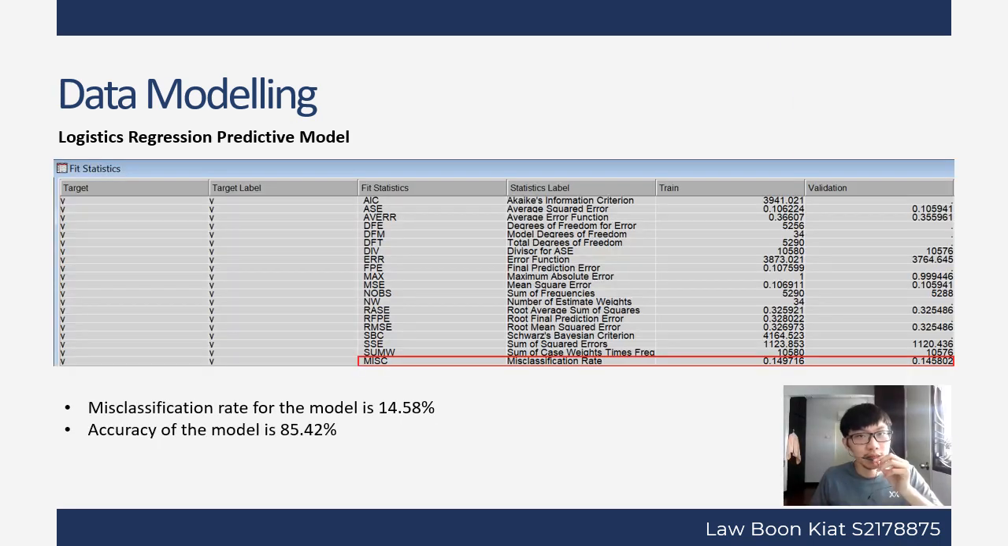From the statistical result for the logistic regression, the misclassification rate for the model is 14.58%, implying the accuracy of the logistic regression model is quite good at 85.42%. Besides, the result also shows that the model is a good fit, as the misclassification rates for the training and validation sets are close to each other.